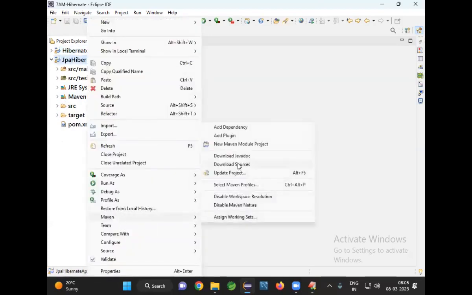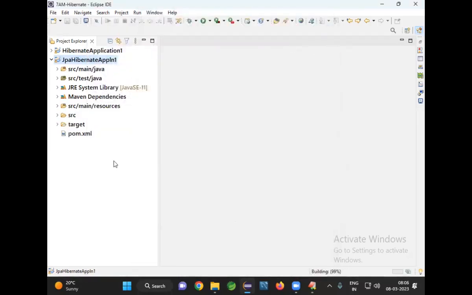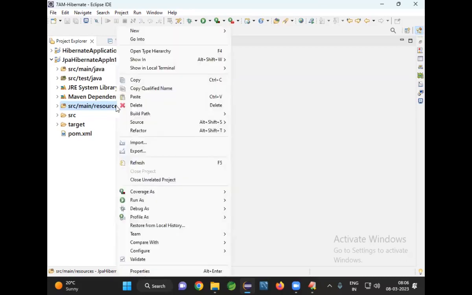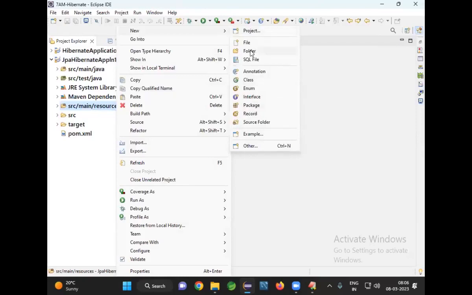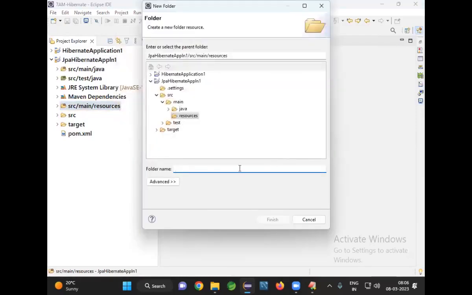I will update the Maven project. First right click, Maven, update project. Once you have updated it, you will be able to see src/main/resources. Okay. What I want to do here is create a folder. What is the folder I want to create? A META-INF. So right click, then new folder. What is my folder name? META hyphen INF.